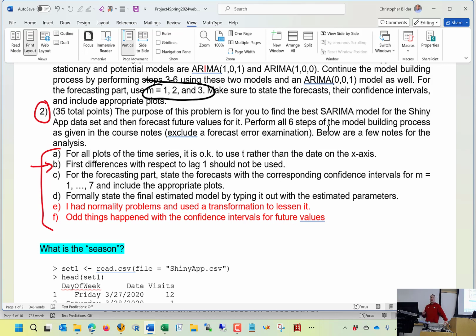First differences with respect to lag 1 should not be used for this data. Maybe you might need differences with respect to the season. You'll have to make that judgment based upon the methods that we've talked about in the past about whether or not that's needed. But at least with respect to the non-seasonal aspect, do not use differencing.